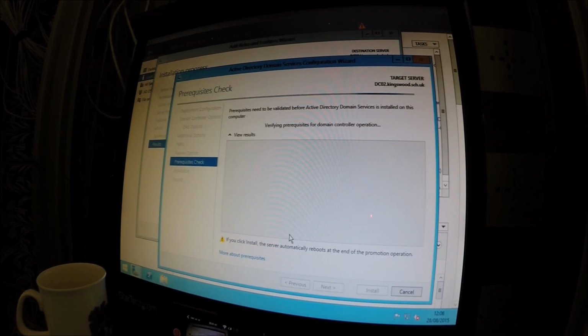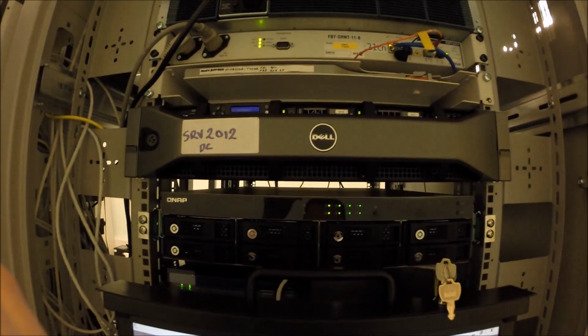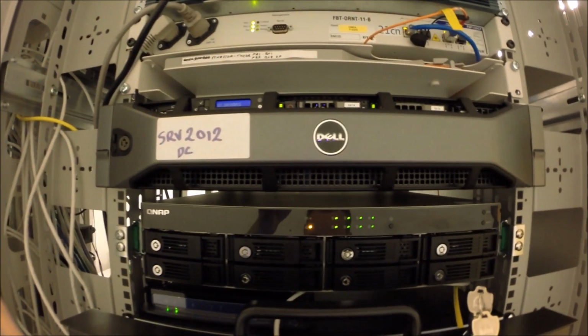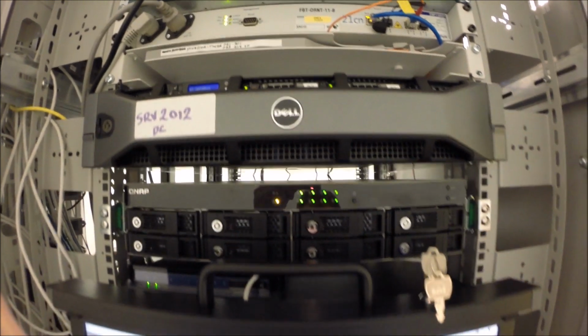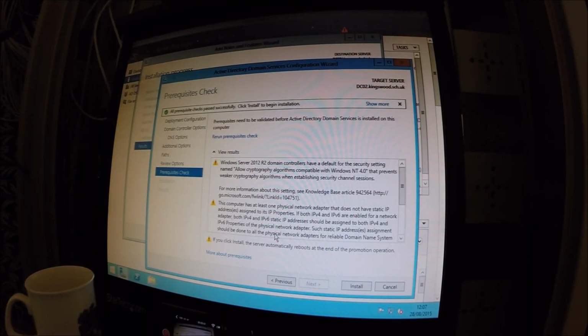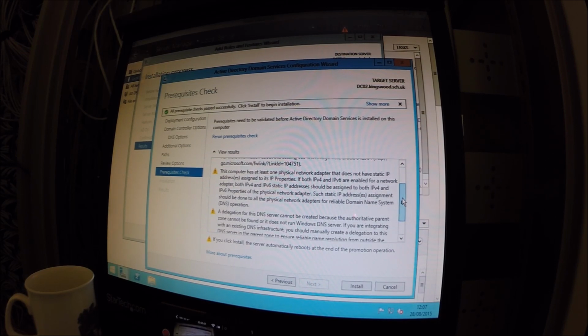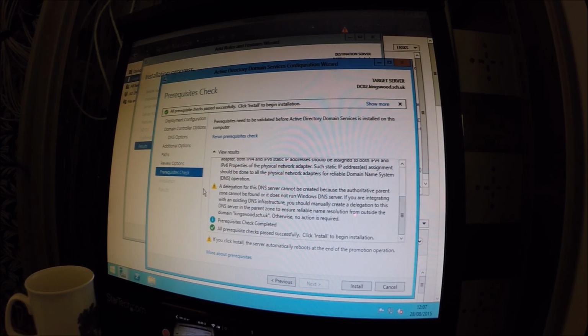It's now going to promote itself to a domain controller. So there's going to be two on this network rather than just the one. At the moment it's just this one up here, doing all the work like a trooper. In a minute there'll be two. It says here that all the prerequisites checked and passed successfully. Click Install to begin. It's just moaning about static IP because we've already set that, and IPv6 isn't set. Well, it doesn't really matter because we're not bothering with IPv6.